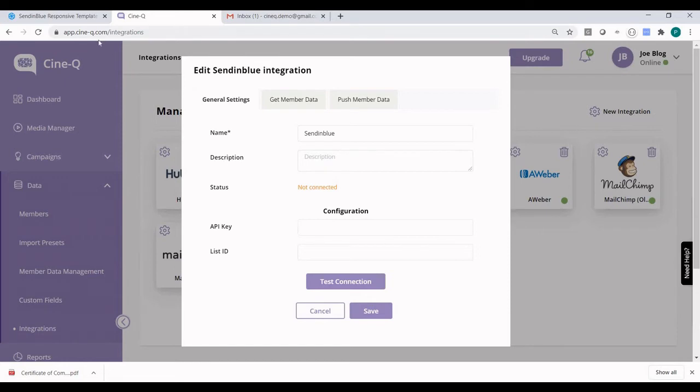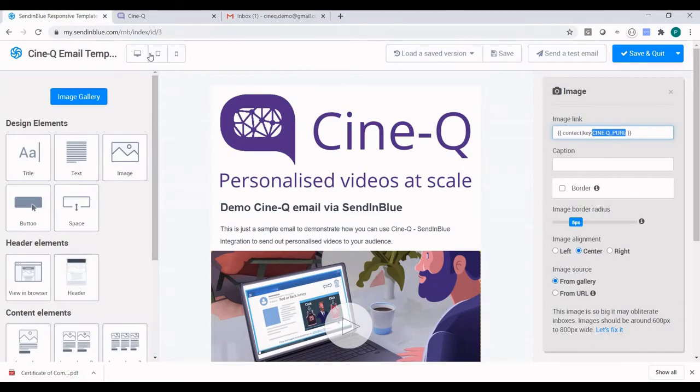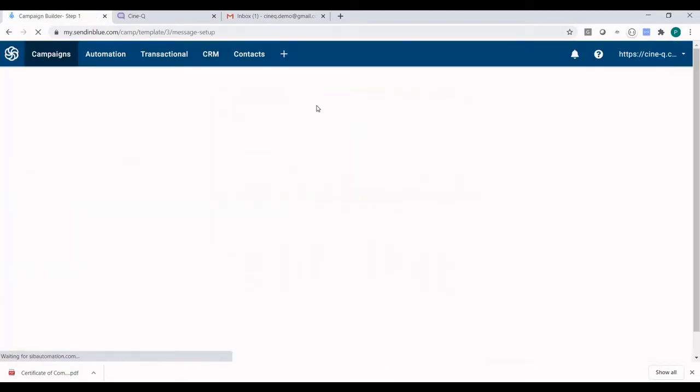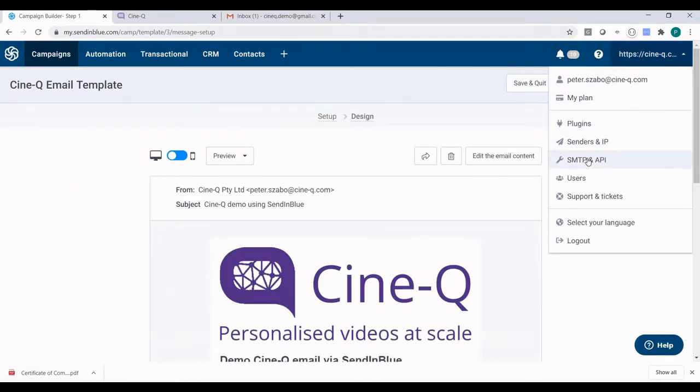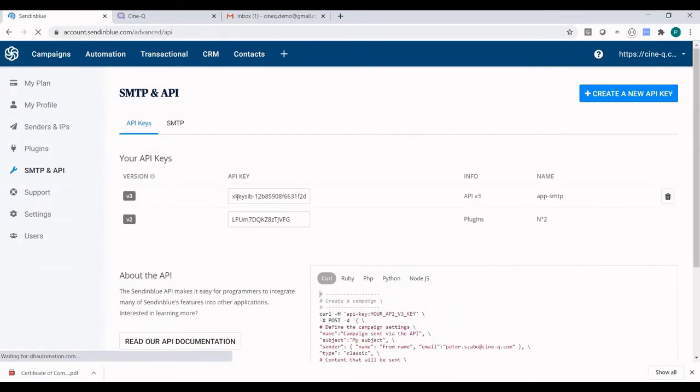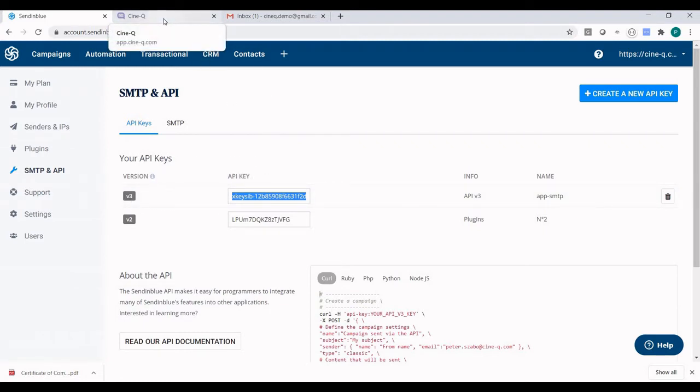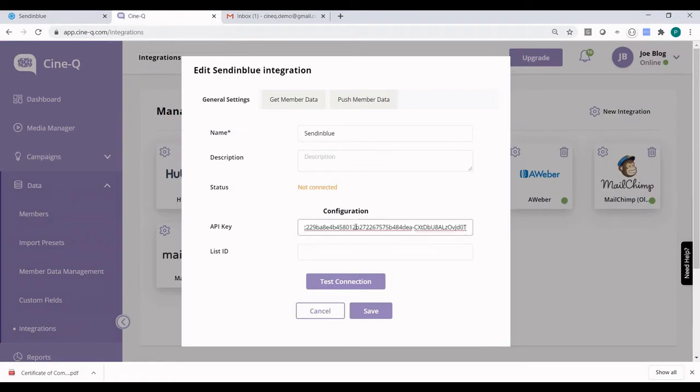So let's go over to Sendinblue and get the API key. In order to get the API key, we need to go over here on the upper right corner and click on SMTP and API. And this is where we can find our API key. So let's just copy it. I'm copying the version 3 because we do want to use the latest one. And we're just going to paste it in here.